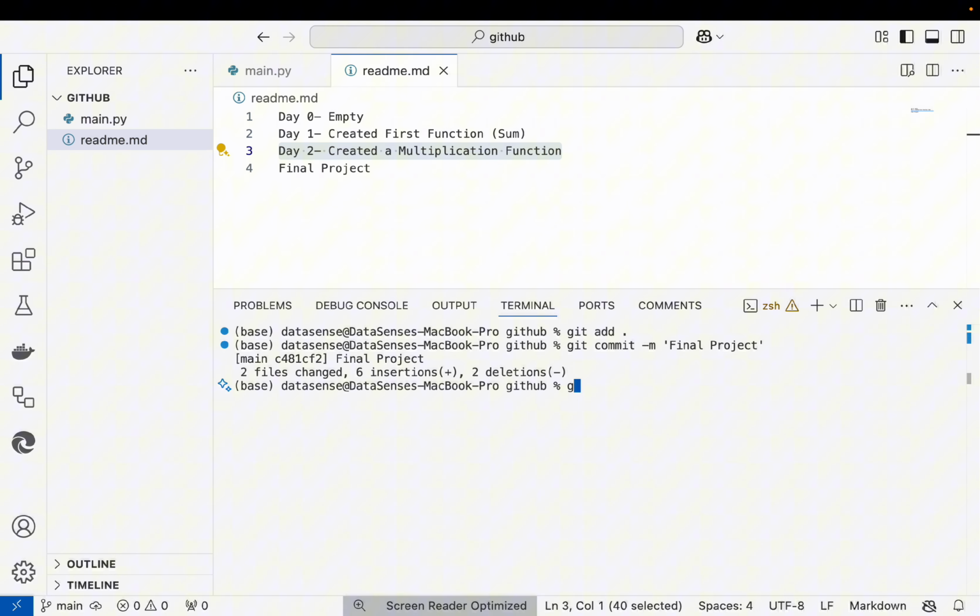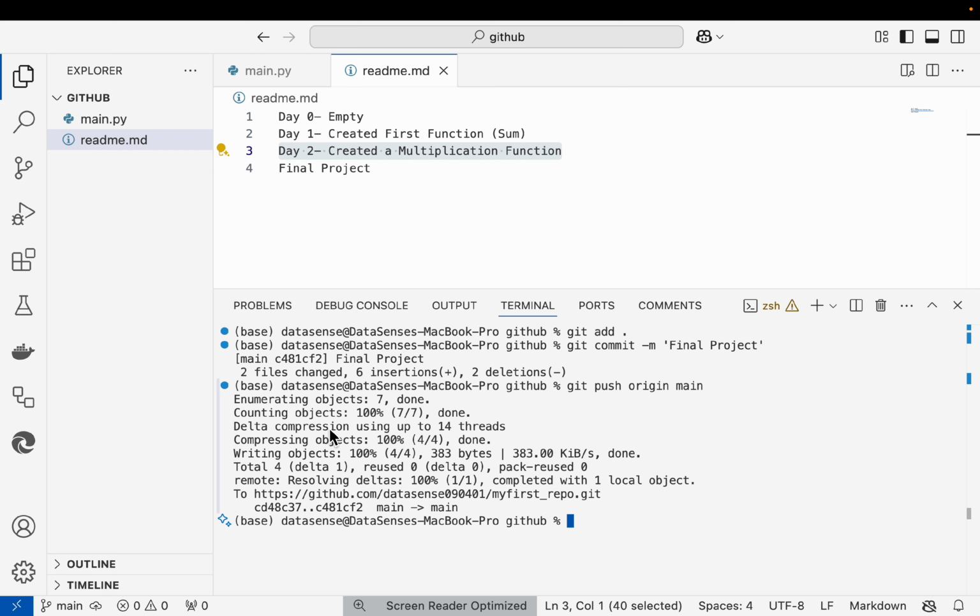So I have done git add and git commit. Now after committing, you have to push to GitHub. So I will say git push origin. Remember, origin is the name of the connection, and main is the branch which I want to push. The moment I press enter, it will not ask for a password. Everything will go automatically because the password is required only once, and all my changes have been pushed.